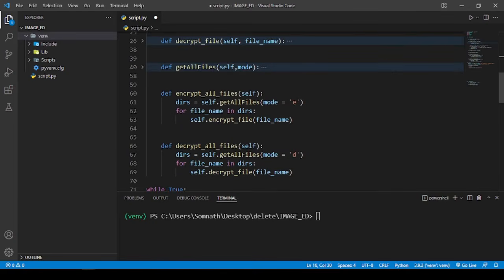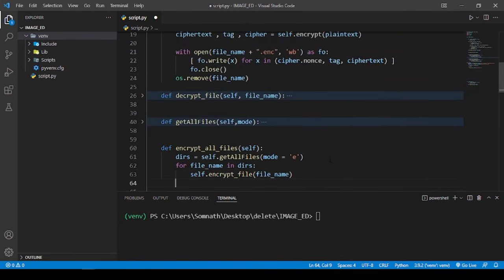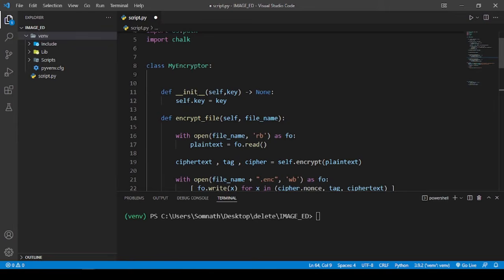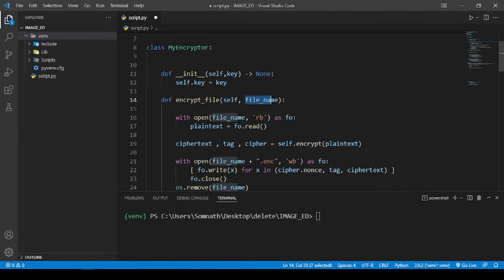As you can see, the encrypt file method will just take the file path and file name, not the file content, only the file path and the file name. All of this I'll pass as a parameter to encrypt file. So let's get into my encrypt file, and it is taking the file name as an argument. Now it is opening the file in read binary mode and reading the content, and I'm calling it plain text.